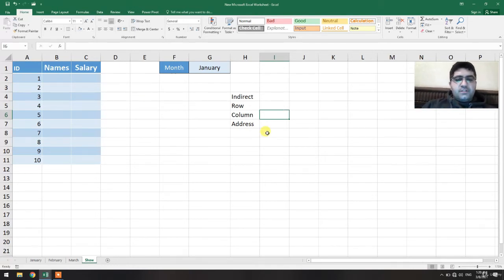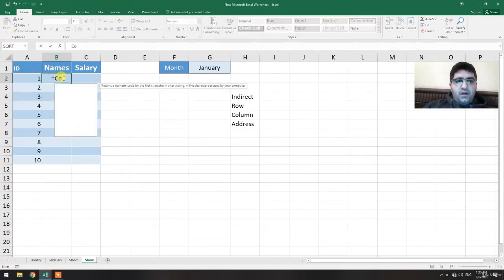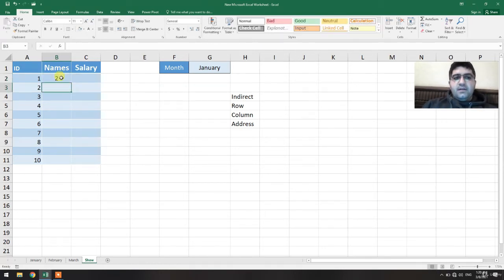Okay, how can I do that? First of all, why do we need ROW? It will give me the reference number. Look at this: if I write ROW here, what will happen? It will give me the row number of this cell. If I write COLUMN, it will give me the column number: second column, second row. What's ADDRESS? If I write the ADDRESS function and write 2 comma 2, what will happen? It will give me the reference of that cell.